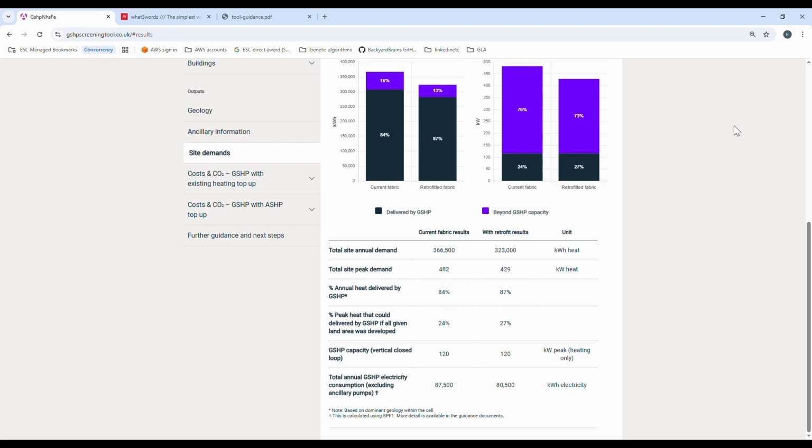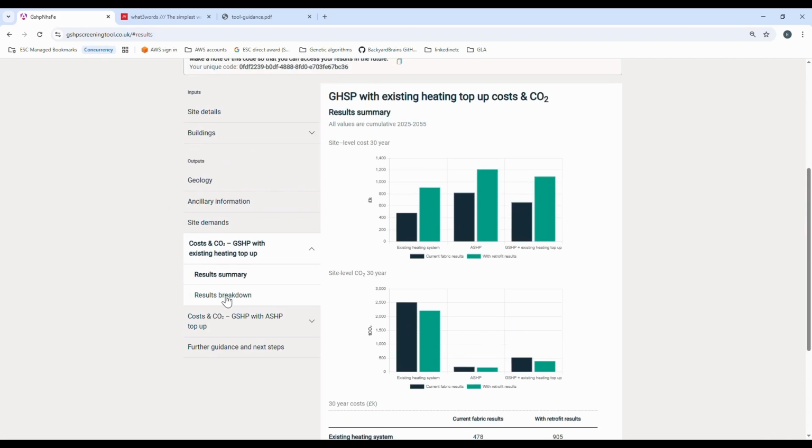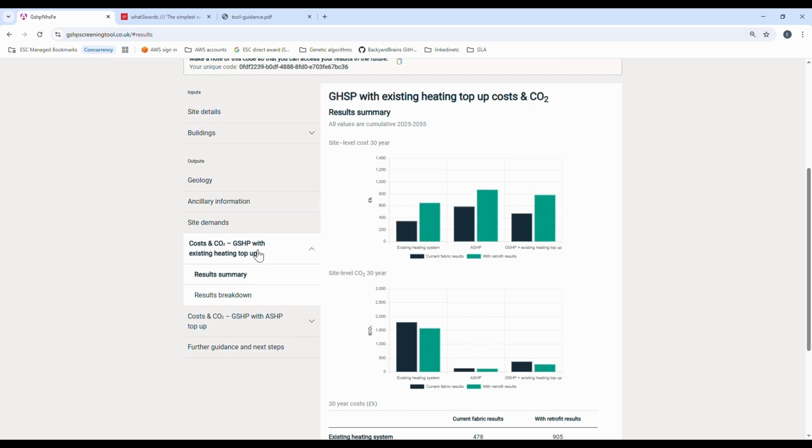Next, we come on to the costs and carbon section. First of all, we have the results summary, and then we have the results breakdown. So I'll start with a summary. What I will note here is that we actually have two options, the two tabs here, that show quite similar things. However, the difference between them is what top-up heating system is being used to cover the portion of the heat demand that is beyond the ground source heat pump's capacity.